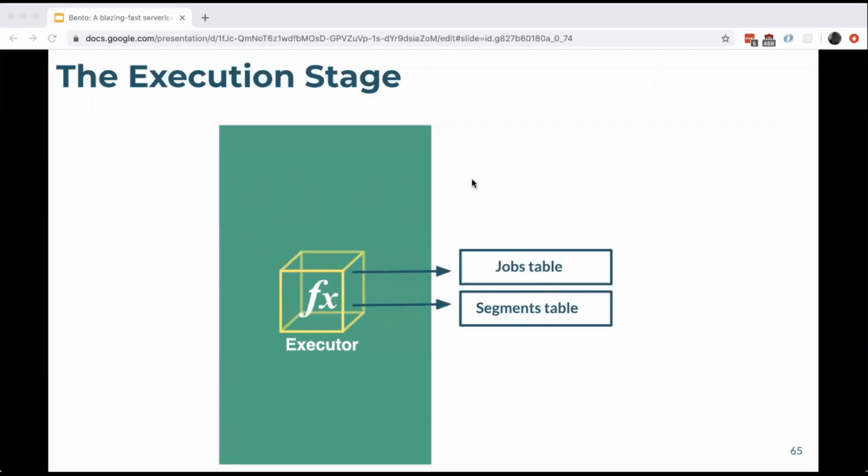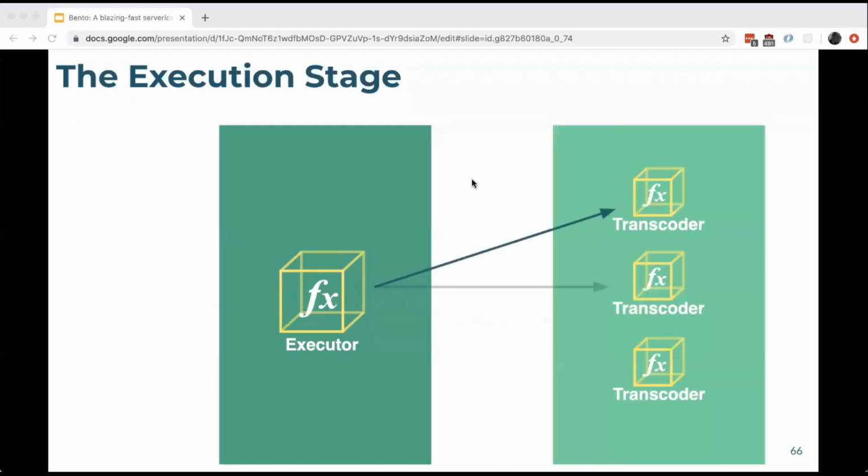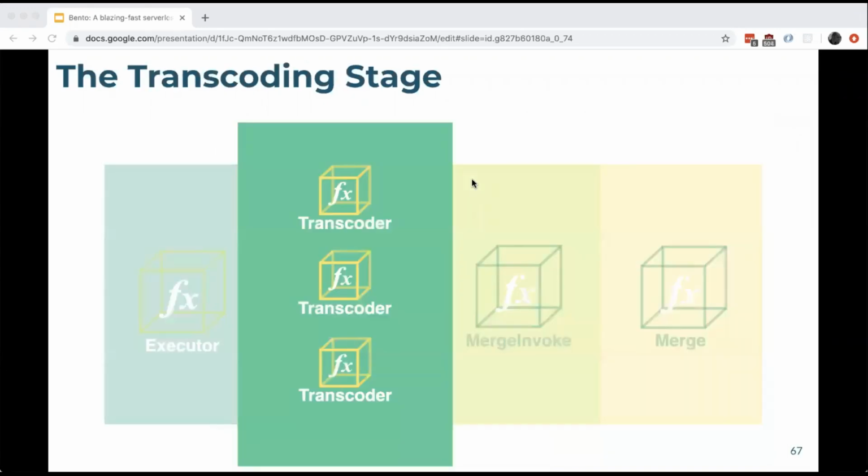So it writes to the jobs table and to the segments table in our database. And then for each of the segments that it calculated from the input file, the executor invokes an instance of the transcoder function, passing in the timestamps for each of the respective segments. And this brings us to the transcoding stage.